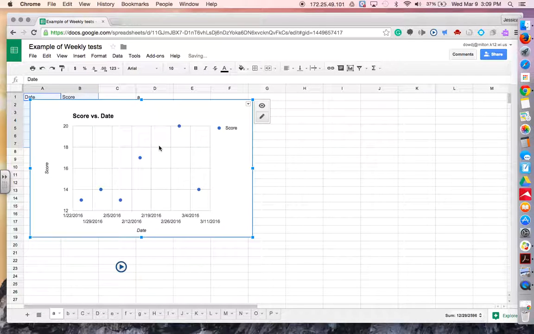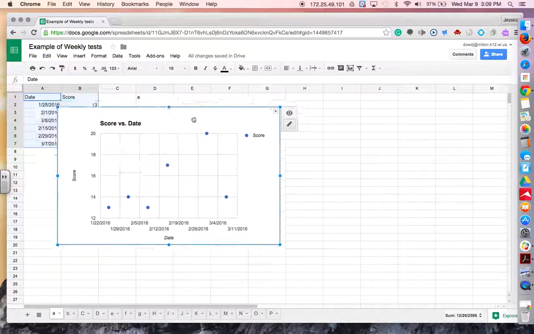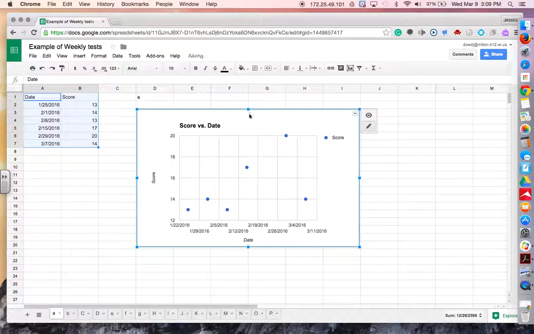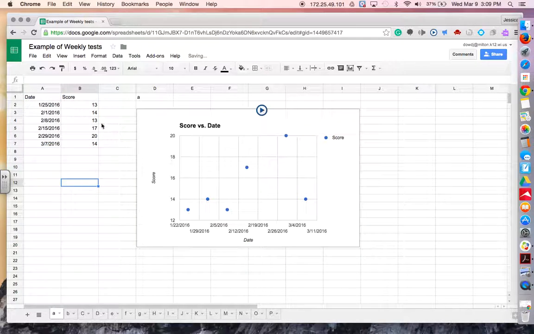I can hit insert. I do print these off for the students, so I want to make sure that I move the chart over so that they can see their scores, the dates, and then also the chart. I have their name up at the top. You'll notice down at the bottom I have tabs for each of the students.